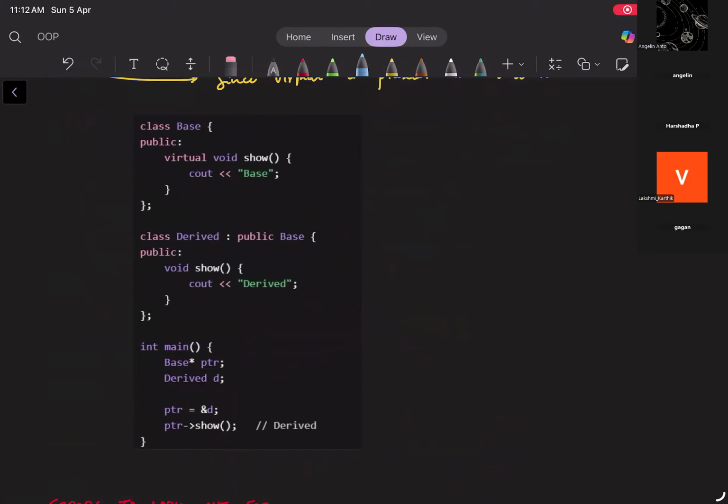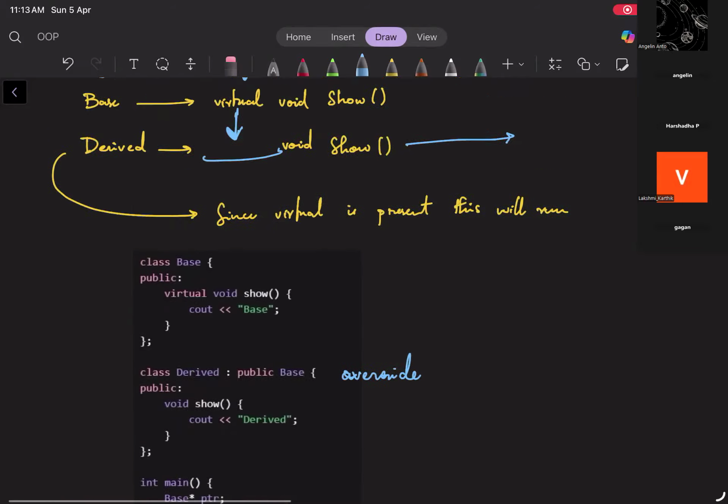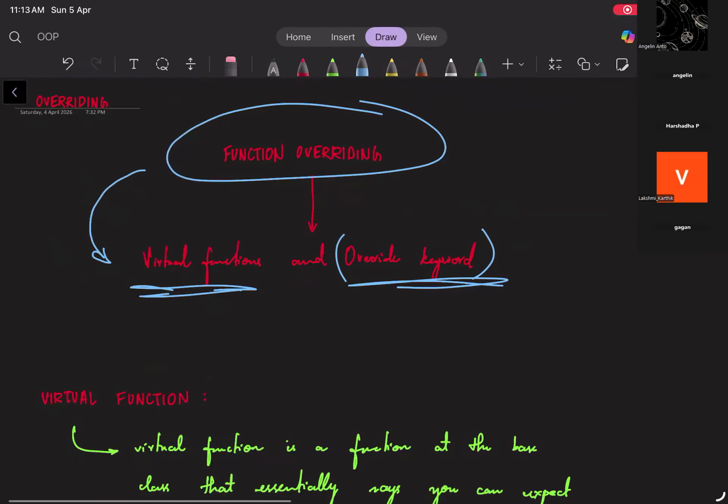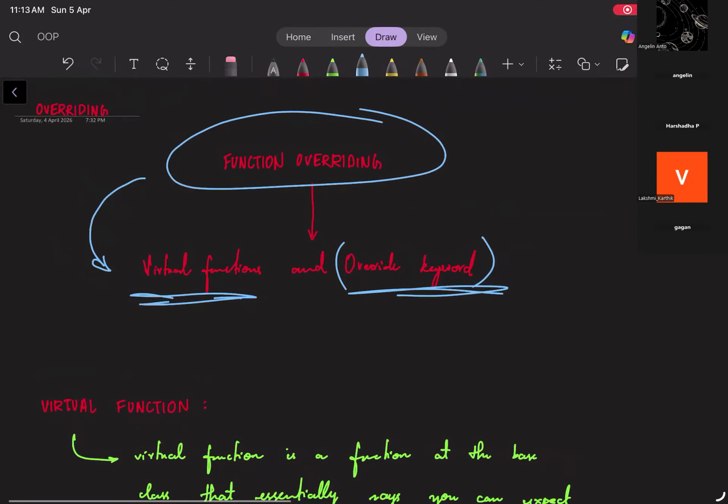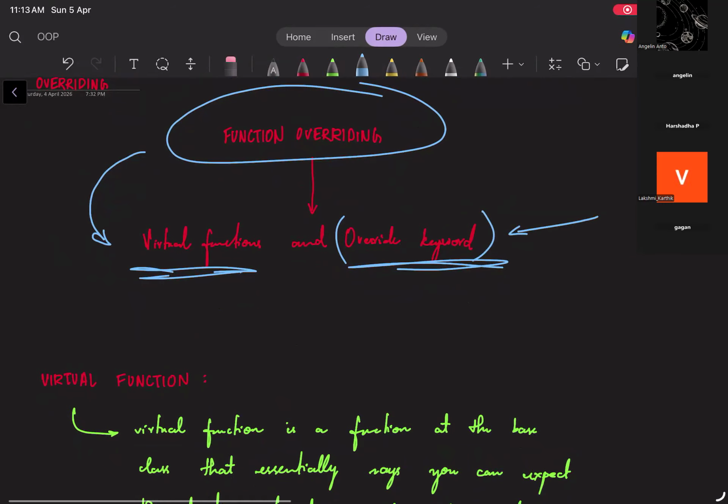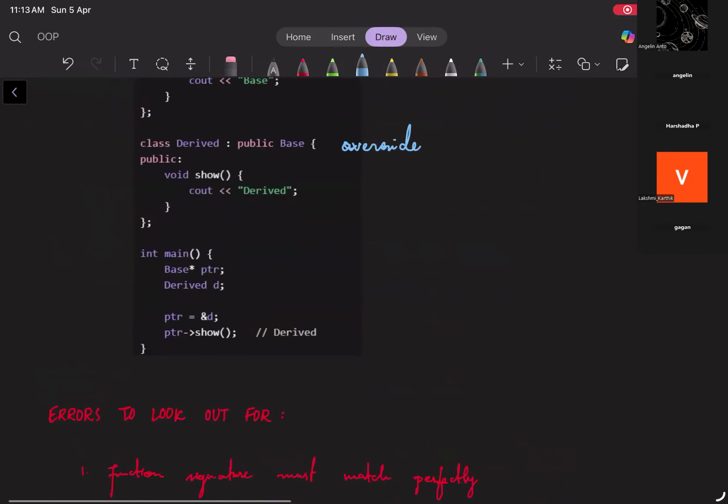Just another thing to reinforce this. In modern day C++, it is considered good practice to add the override keyword, which is essentially what this is, this override keyword. It is considered good practice.